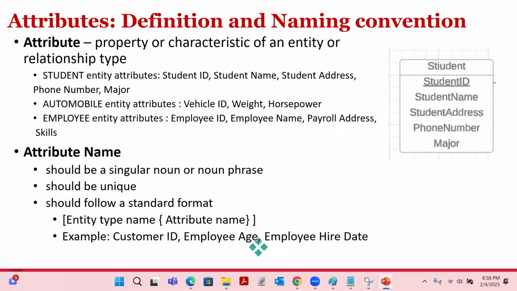Now, we talked in detail about entities, entity types, and instances. So the next important concept for entity relationship diagrams is attributes. So let's talk a little bit about definition and naming convention. An attribute, as we talked a lot before, is a property or characteristic of the entity or a relationship type. We're going to talk about relationship attributes in a little bit.